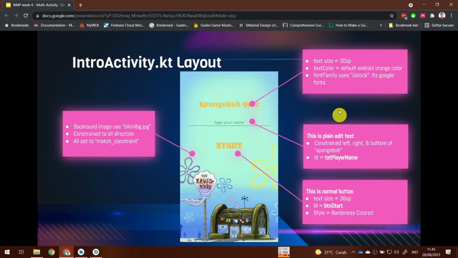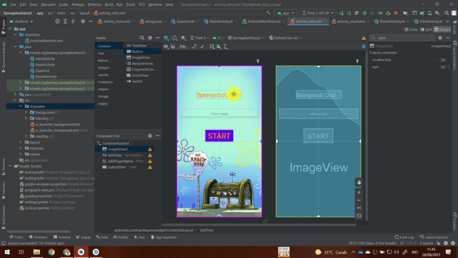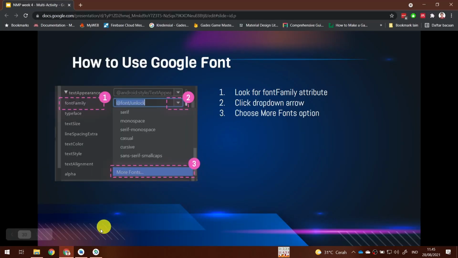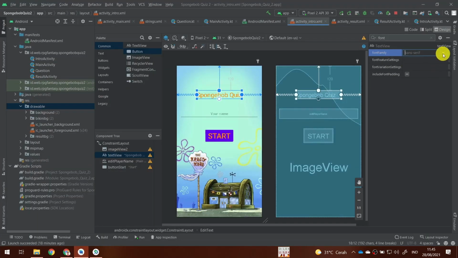And now for the font. We can use a Google font. How to do that? Let's take a look. Let's search for the font family attribute, for example on this text view. In the drop down there isn't any that we can select resembling the Unlock font. Let's see. We can scroll down, then select more fonts.